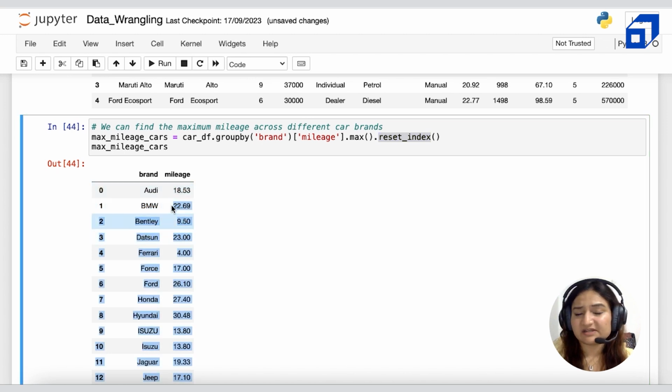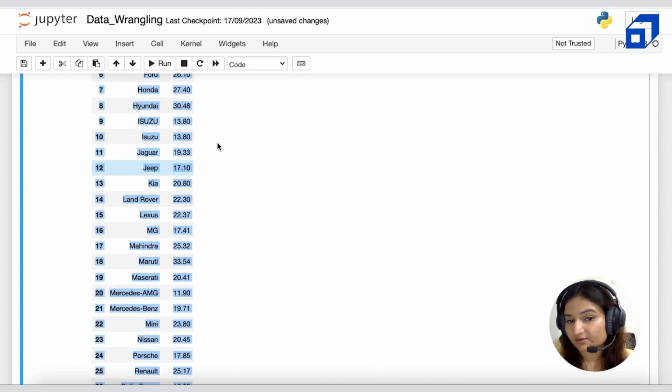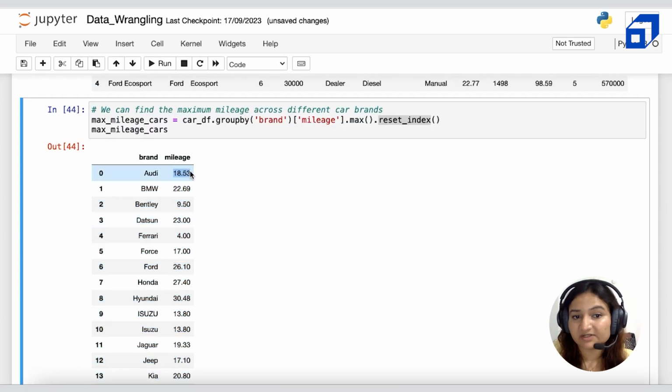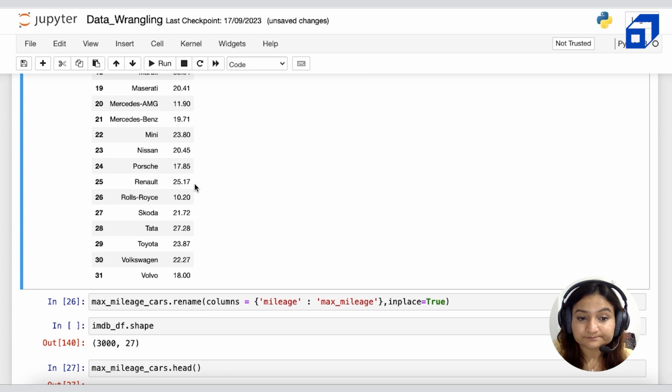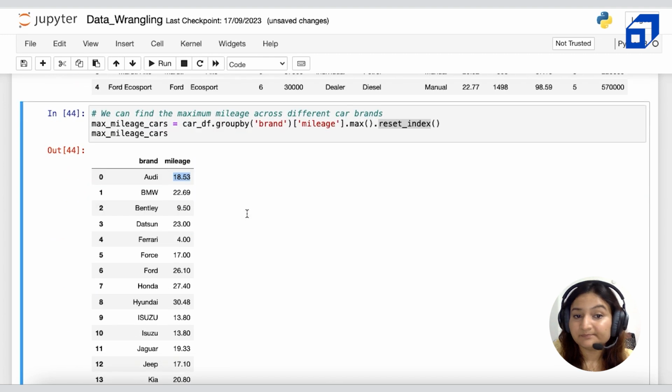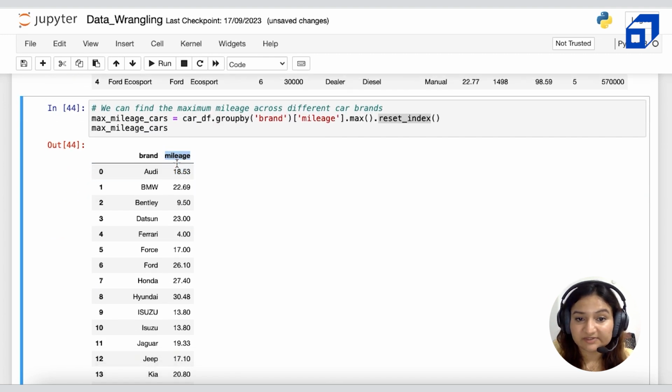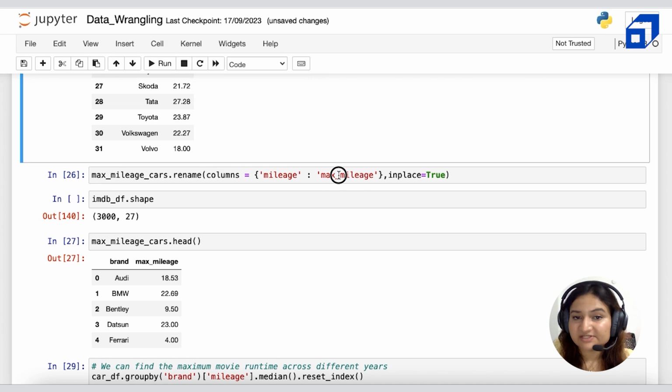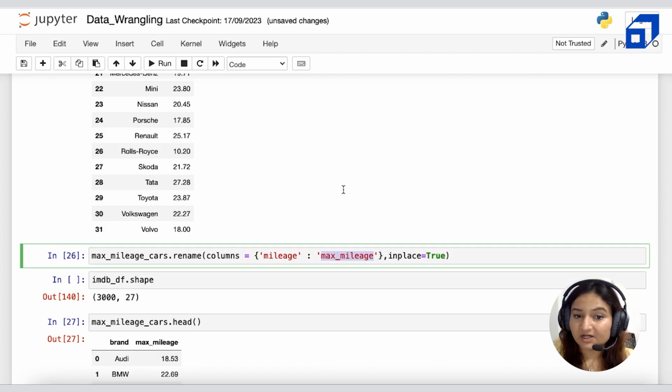You can also verify this in a smaller data set. Right now, we have a lot of instances here, that's why we cannot verify this. But yes. Now what I'm doing over here is renaming this mileage column with the name max mileage. So how do you rename the columns here? We use the rename method. In brackets we mention the columns which we want to rename. So I'm renaming mileage into max mileage.